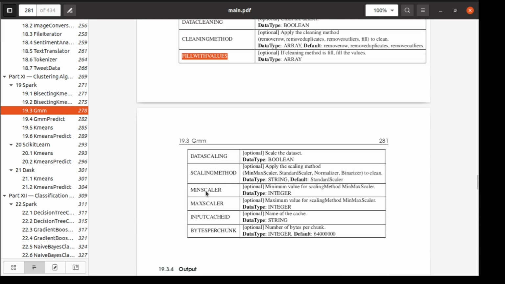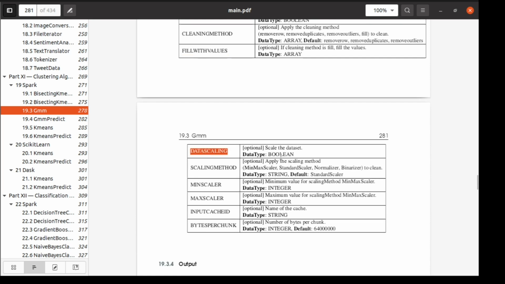There are 4 methods to scale data: MinMaxScaler. Specify the min and max values. StandardScaler, Normalizer, Binarizer. Input cache ID. If data is cached, use the input cache ID instead of specifying an input table. Bytes per chunk. Define how data is processed in chunks.